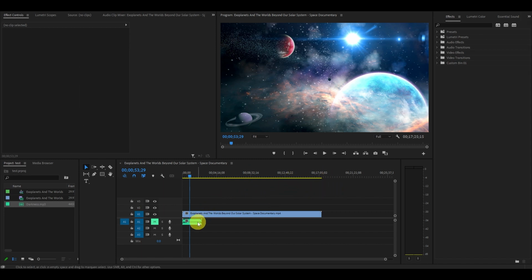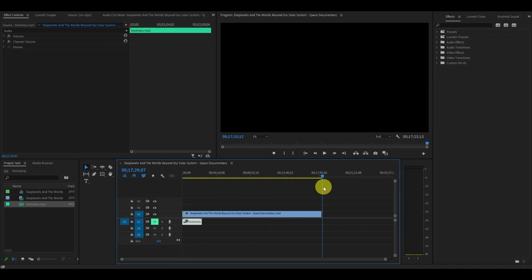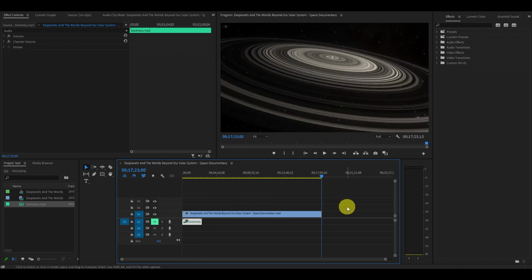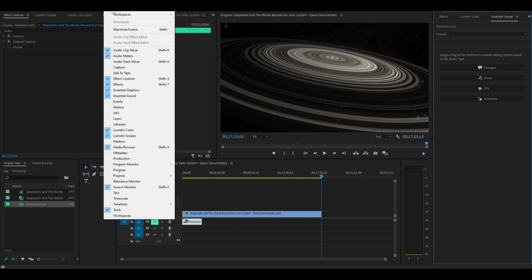Here is my music track, which you can clearly see is too short for my video. So let's extend it so it matches the duration of my clip. Highlight the music track and go to your Essential Sound panel. If for some reason you don't see it, you can activate the panel by going over to the Window tab and clicking on Essential Sound.